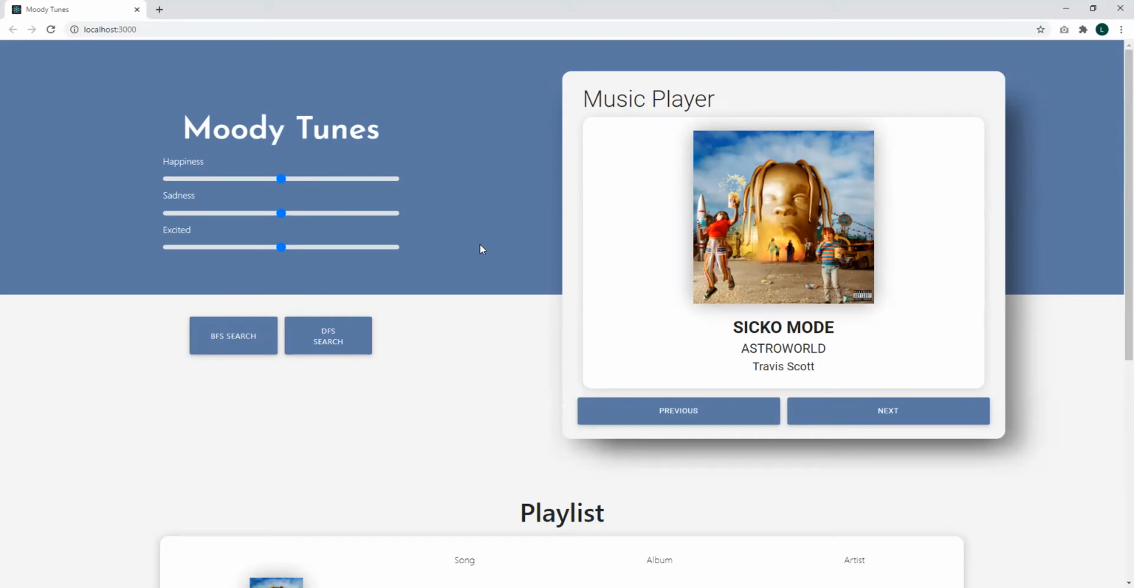What this project strives to do is allow a user to input their emotion according to these individual characteristics that we defined right here. That's going to be happiness, sadness, and the excited level. And we're going to allow a user to input their emotion on these varying sliders right here.